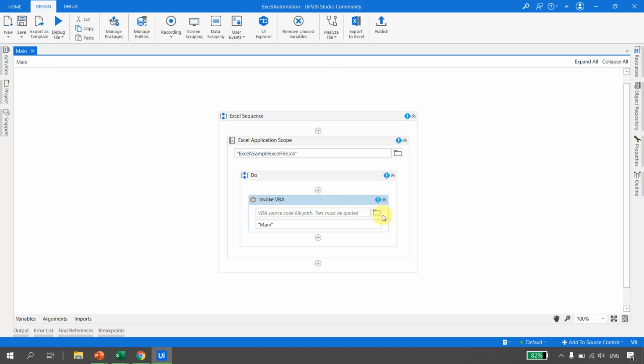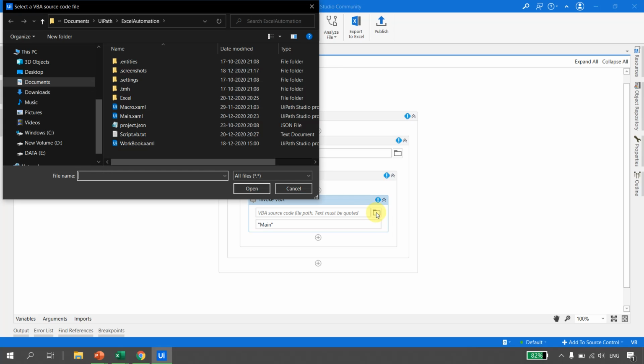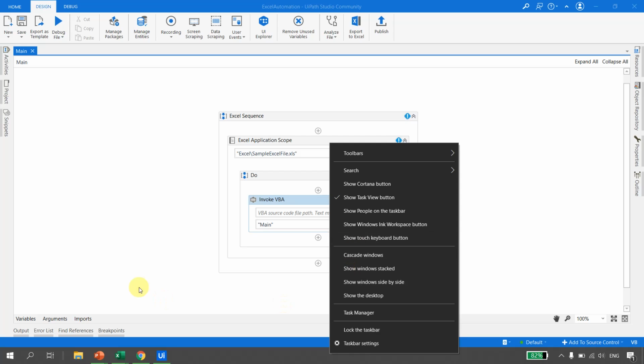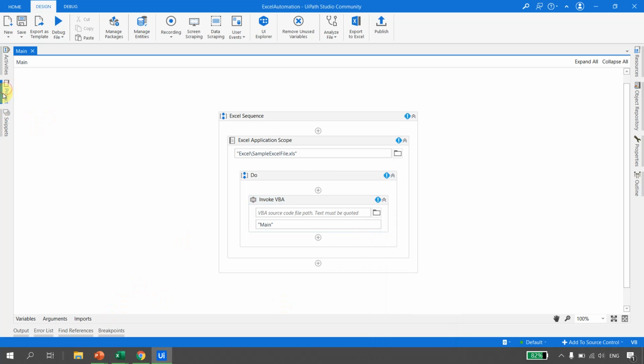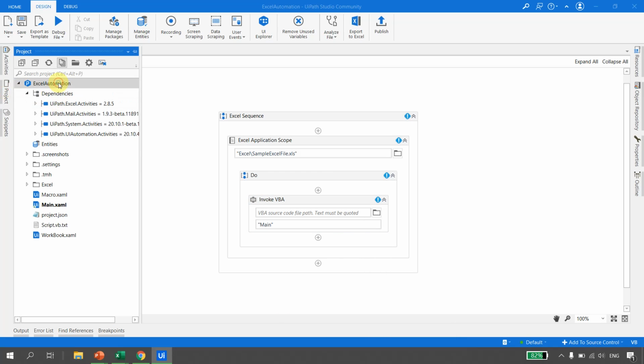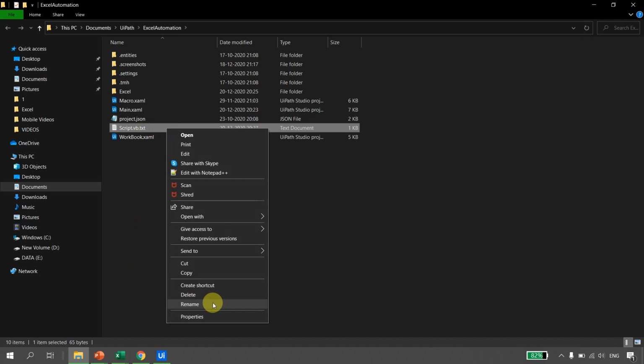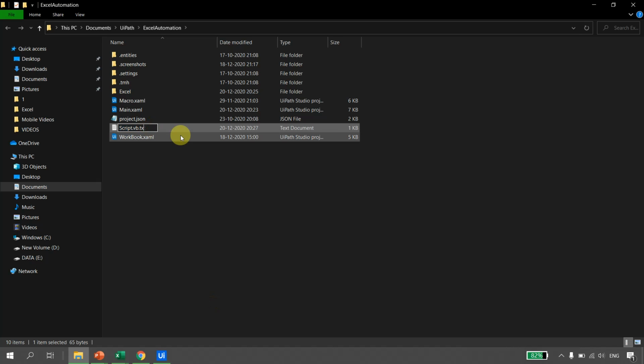So what I do is I go here and I have to just pass the file name. Okay, so it's stored as .vba.text, so we don't require that one. I go back to the project folder, and I will just rename and remove this from here. Yes, I want to change it, and now it's script.vb.